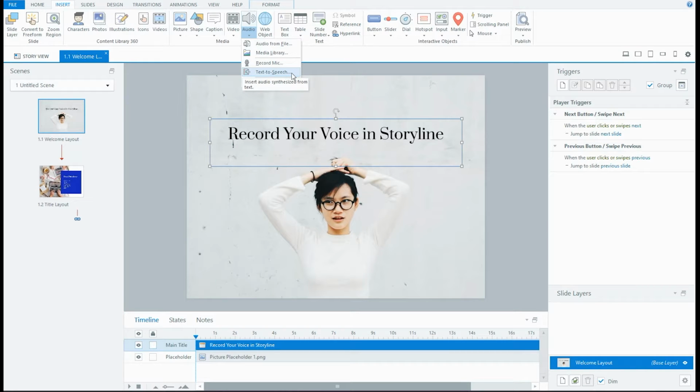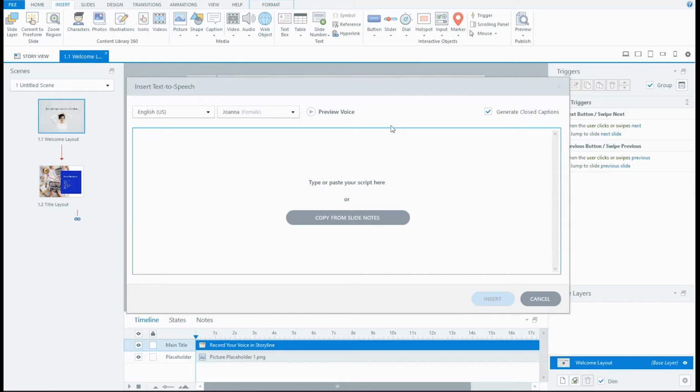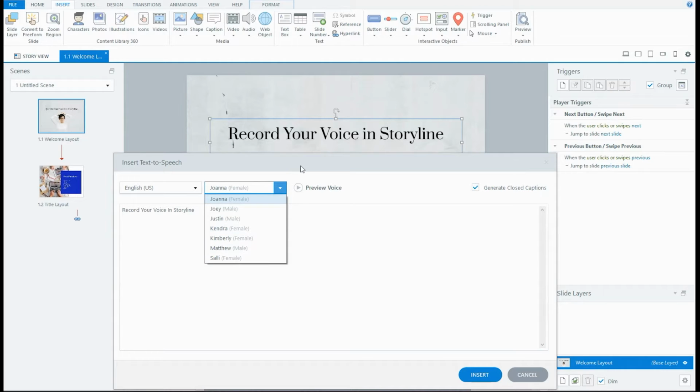But I also wanted to point out this text-to-speech option. Now, when could this be useful? Well, maybe you are in the development phase and you want to send something over quickly to your stakeholders to get their buy-in. Make sure it's A-OK before you do all the recording. Give this a whirl. Insert text-to-speech. So let's say we want this slide to maybe read what's here. Record your voice in Storyline. We get to pick what that character sounds like. We could even preview the voice.